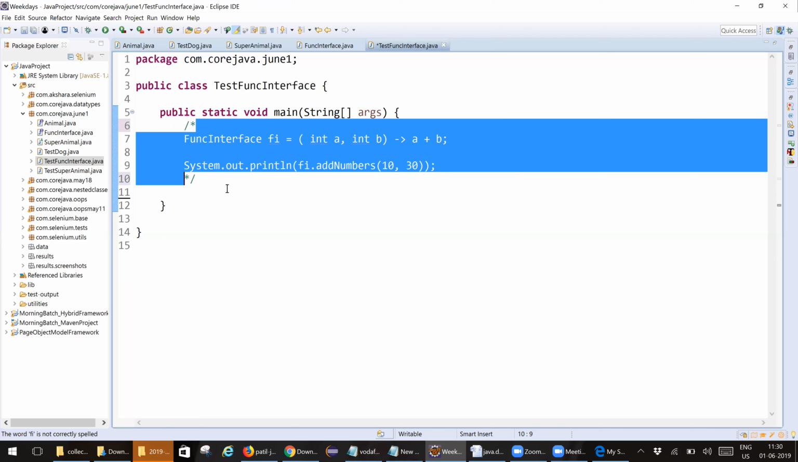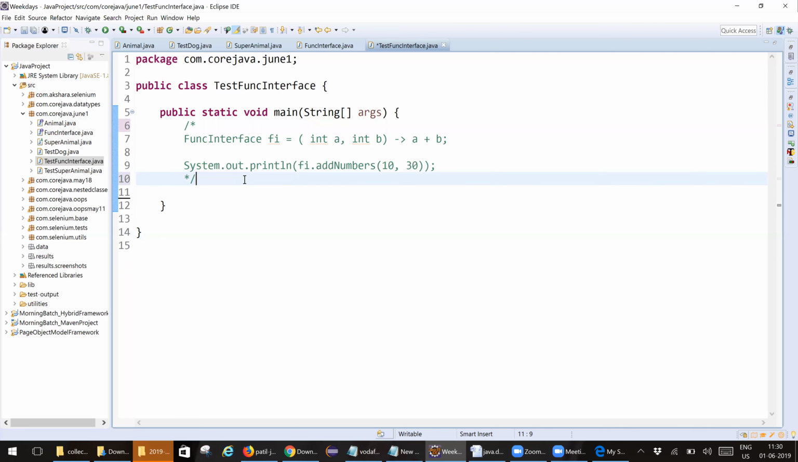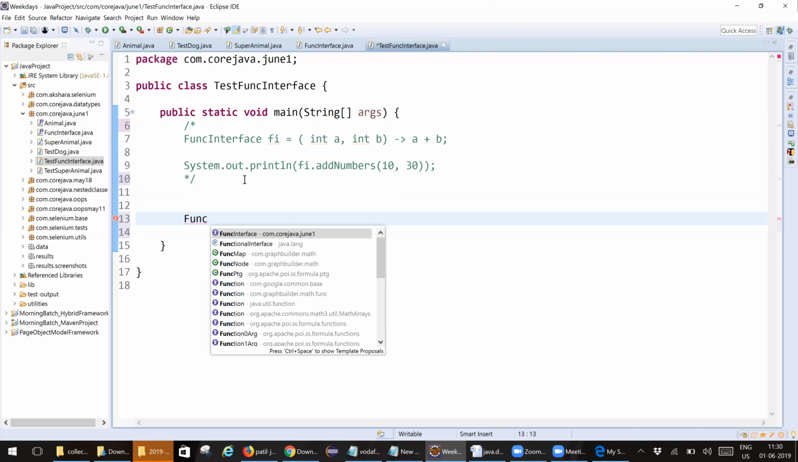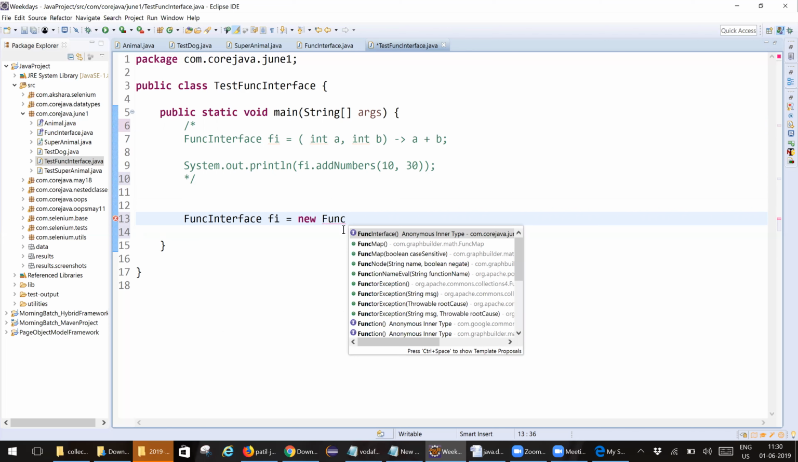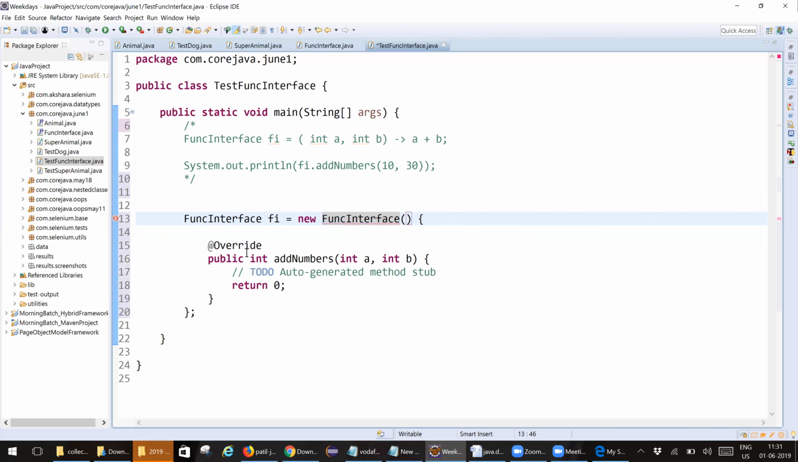Now let us write the anonymous inner class first. How do we write the anonymous inner class? What is our interface? Functional interface, right? So fi is equal to new functional interface. There is an anonymous class we have to create, correct? And then what is the method that is there? Add numbers, right? So let us do this now.